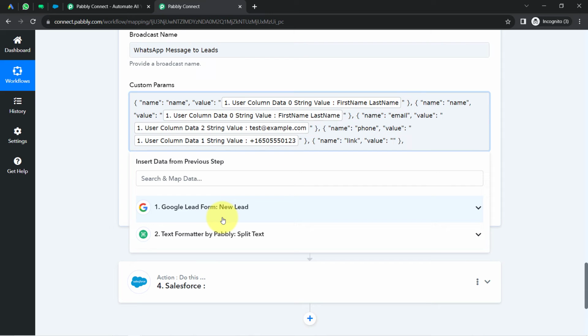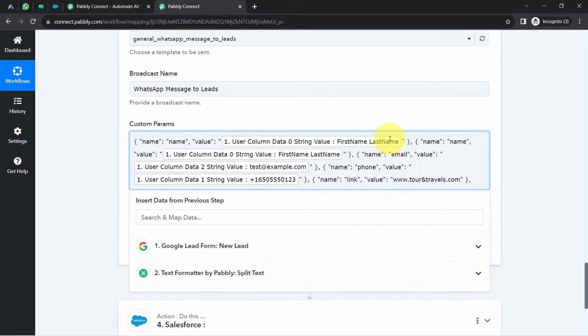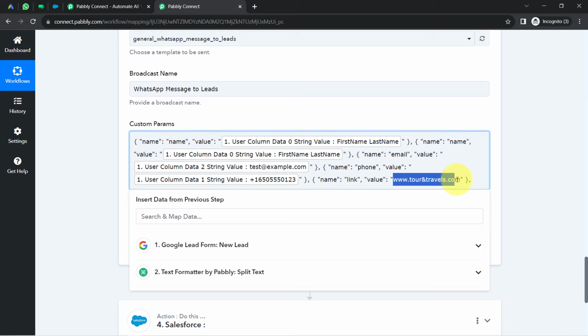Well, because I have not captured any link value, so instead of providing this value from this drop down I will add it manually, something like www.tourandtravels.com. Okay, so let me tell you a very important thing. Whatever the details we will map here, these details will be replaced automatically, but whatever the values we will provide here manually will remain same. Okay, so this is the difference in providing the values manually and in providing the values via mapping.